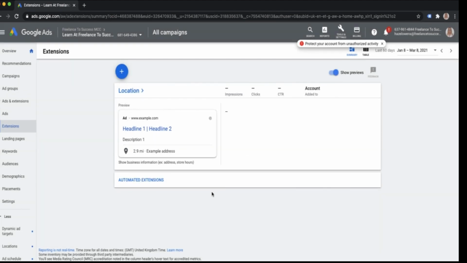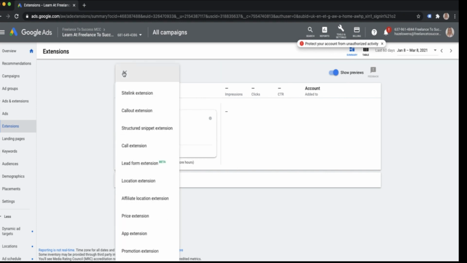As you can see, I've got a location one started here. Just ignore that for now. There are automated extensions as well, which we'll cover in a separate session, but we're going to look at ad extensions that we're applying manually today. To add a new ad extension, it's really simple. You just click the plus button and then you see this massive list of ad extensions available to you.